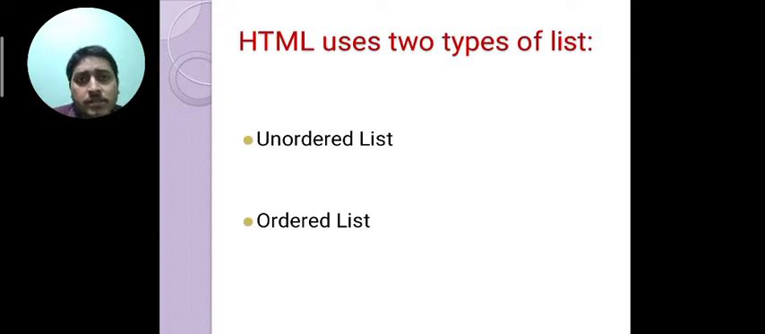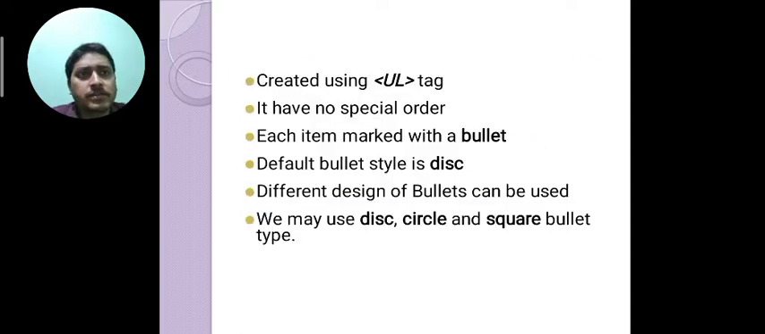Unordered listing means that the list does not follow a specific pattern, a special order, but in ordered listing a special order is followed. Okay, a sequence is followed, in that we can easily identify the sequence of the listed items, but in unordered lists it is not possible. We cannot categorize anything in unordered listing. So this is unordered listing. In detail, on the next slides we will discuss.